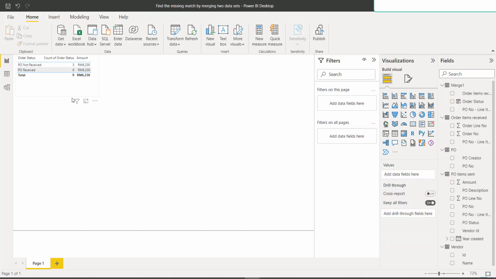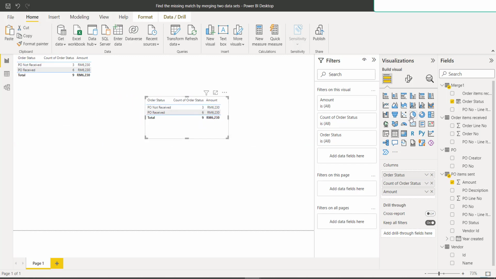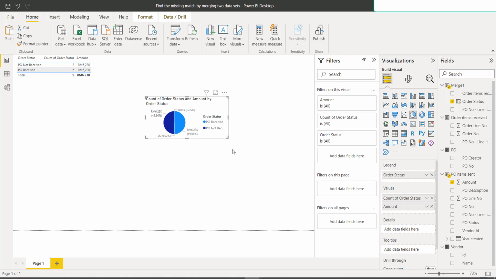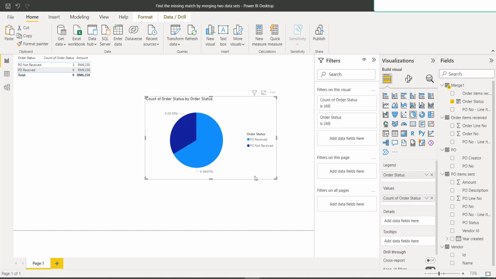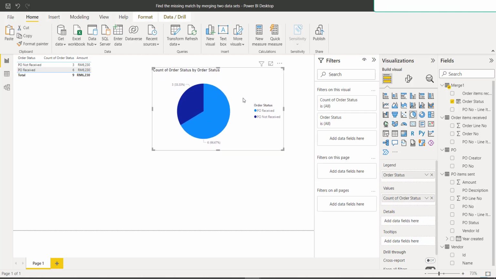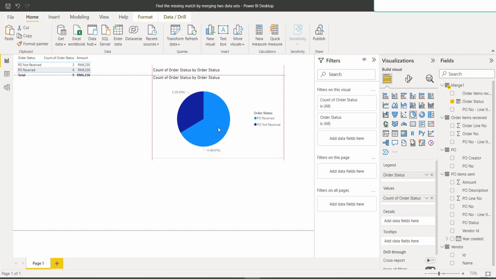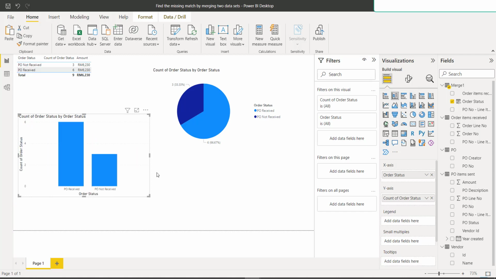And I wanted to replicate this. Control C and Control V. So I wanted to change this into a pie chart. I don't need the amount. Okay, so this looks correct. There are 6 PO received and 3 PO not received. So let's do Control C and Control V if we want to have this as a bar chart.